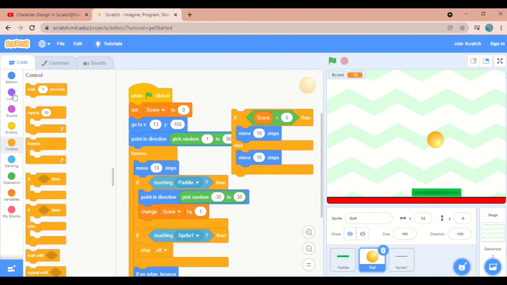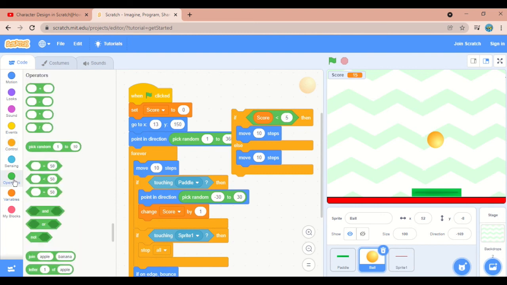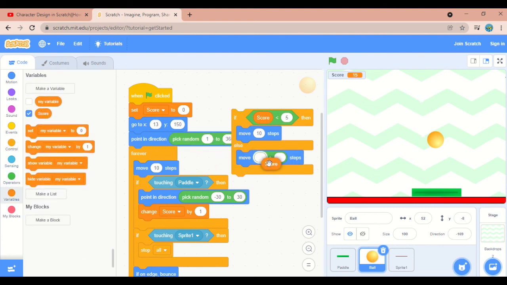You can go to operators, then plus. Add this plus, add the variable score, score plus 5. So when your score becomes 10, it will move 15 steps. When your score becomes 15, it will move 20 steps. When your score becomes 20, it will move 25 steps, like that. The speed will increase.